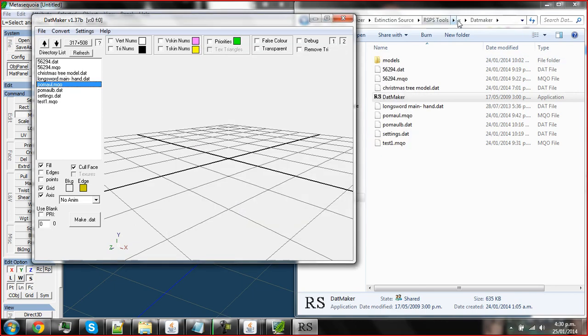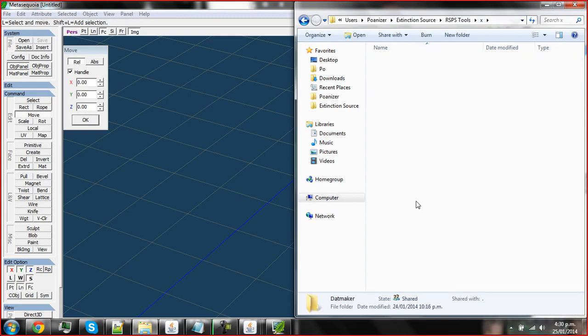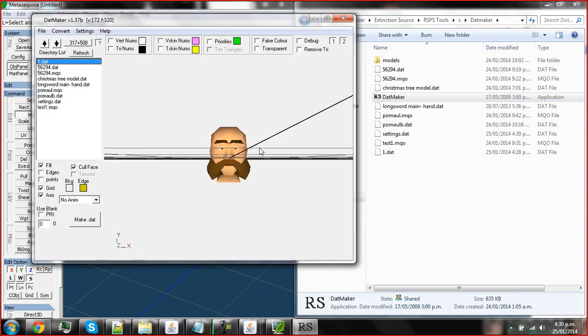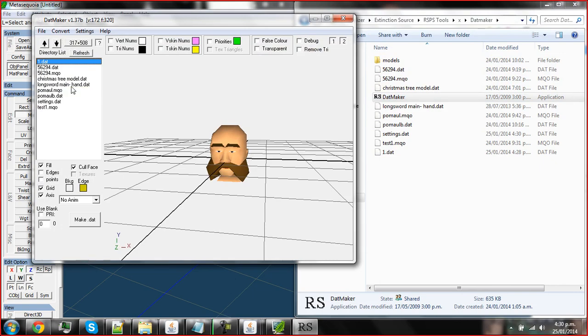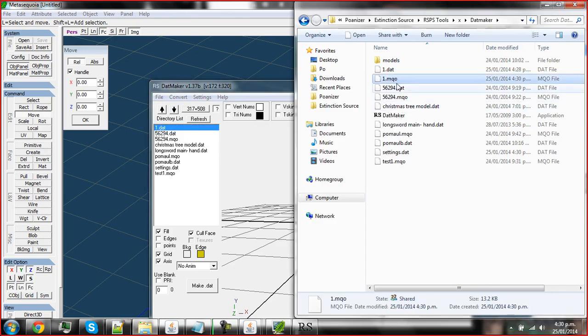Now any .dat that's in the same folder as the DatMaker will automatically be opened. So if you chuck that into the DatMaker folder, then it will be there. I think, no, that's not it, this one. So this is model 1. And then if you want to convert it into an MQO to open it in Metasequoia, then go File, Export MQO or MQO v2. I read online somewhere that MQO v2 is the actual Metasequoia file, and then the MQO is just a normal file. So we'll do that, and then you'll see that there's a 1.mqo.